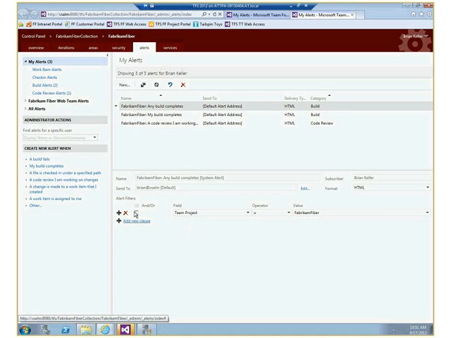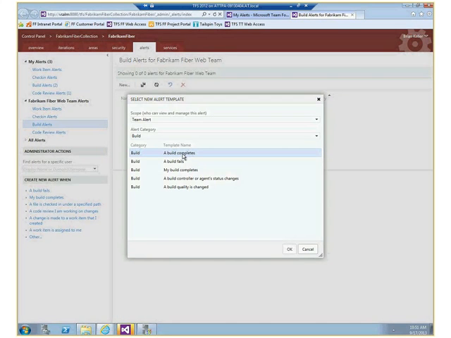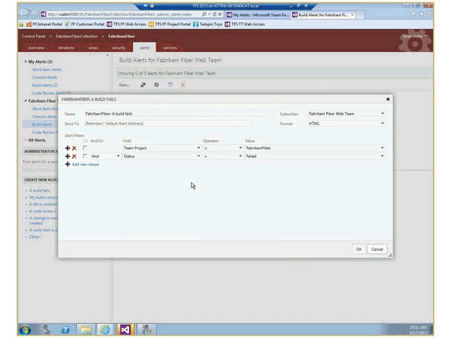Here, this is my team alerts, and I can create different alerts for my team. So I can create a new build alert. So anytime a build fails, with a status of failed, or maybe a status, and I can add some clauses. So say it's failed or status equals partially succeeded, and I can join these two.